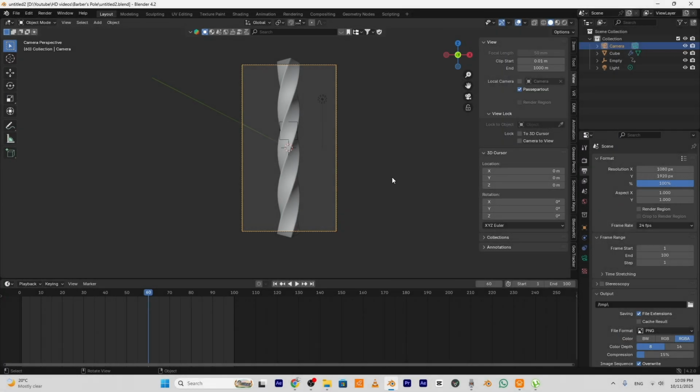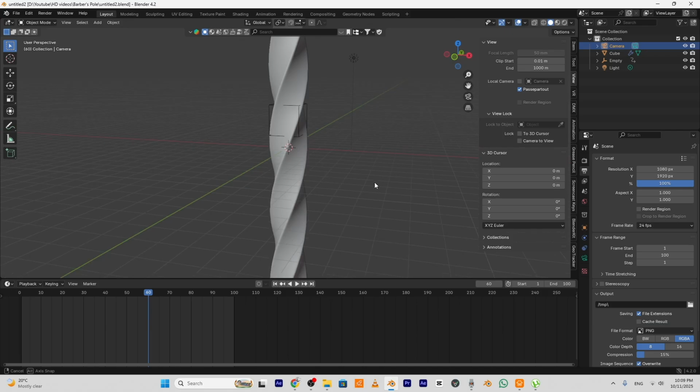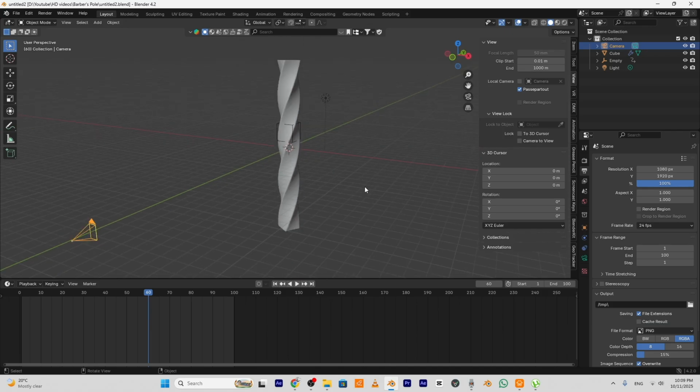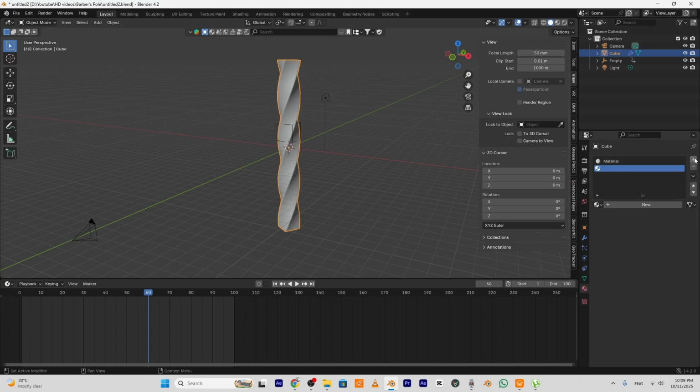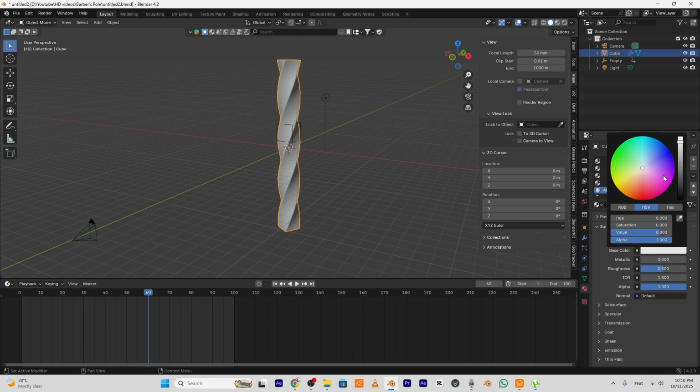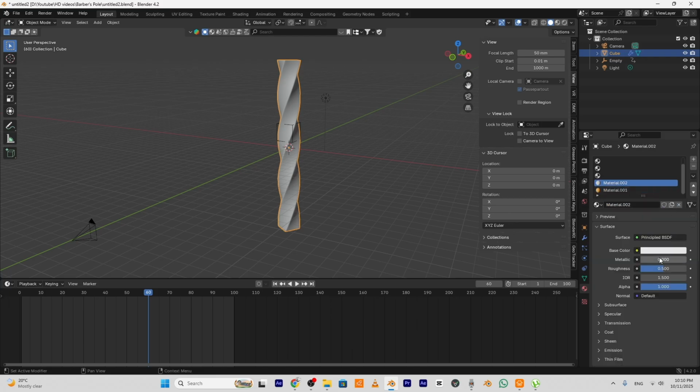So it's materials time. I will give you a shortcut that will save you a ton of time. Select the object, go to the materials property, and add 5 materials and give every material a different base color.